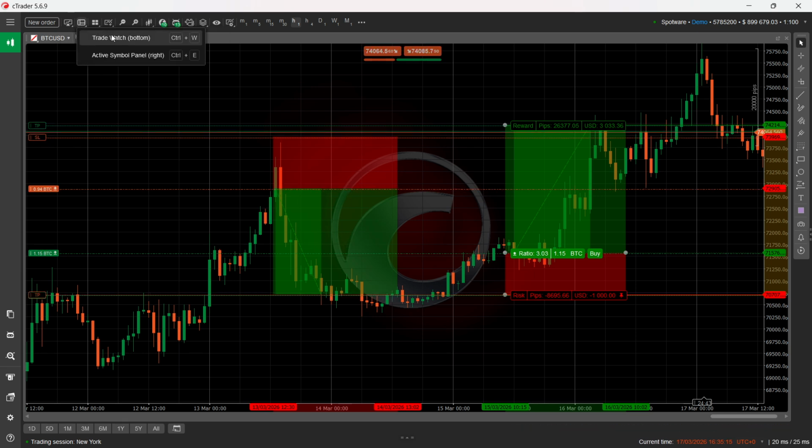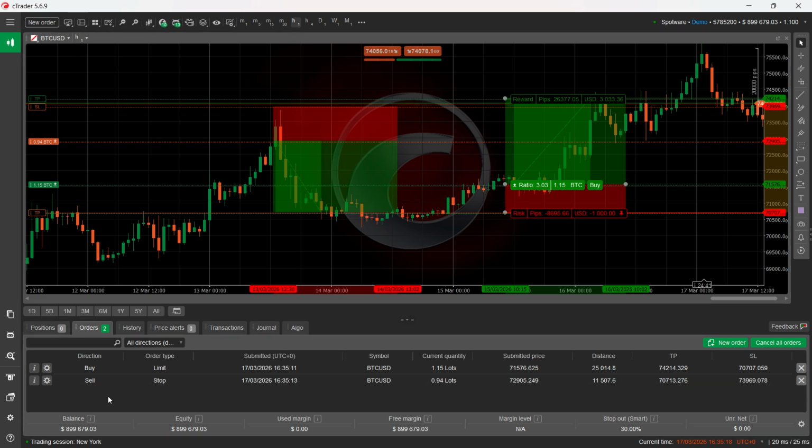If I open up my trade watch down here at the bottom under orders, as you can see, I do have two of these orders over here. It's going to put on the accurate take profit and stop loss depending on what I've set when I use the risk reward tool. And yeah, that's pretty much how you do it.